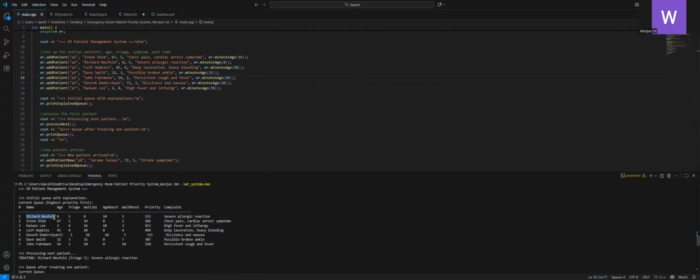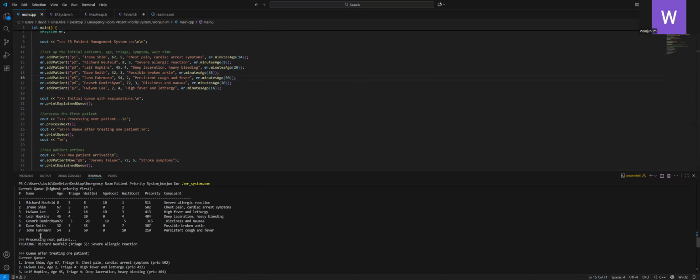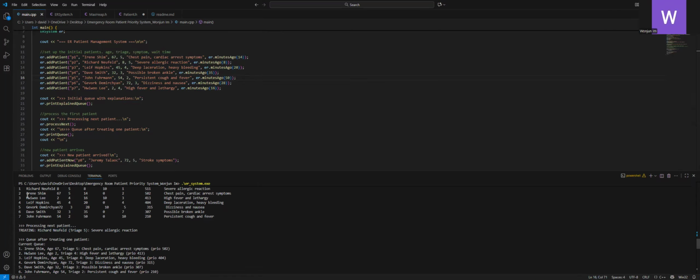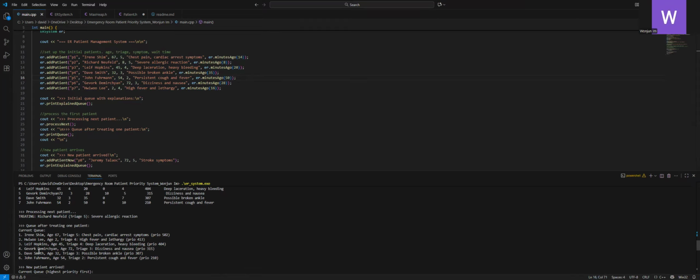So here's Richard, whose age is 10, with a triage of 5 and a wait time of 1. So he gets the age boost of 10 and a wait time of 1. In sum, 500 plus 11 is 511. So Richard will be treated first. Here you can see Richard is now in the room seeing a doctor, and after Richard, Irene, Hugh, Leaf, and so on are on the list. So here's the queue after treating one patient, Richard.